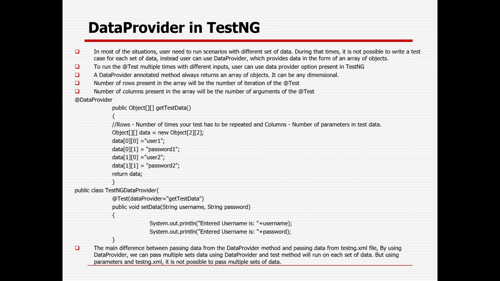Then the data provider, right, which is called data driven testing, I was discussing. These are two different things. One is the parameters and one is the data driven testing or data provider.